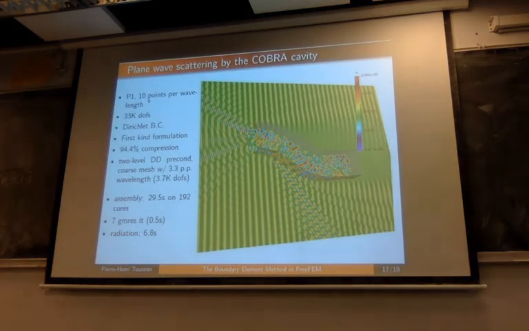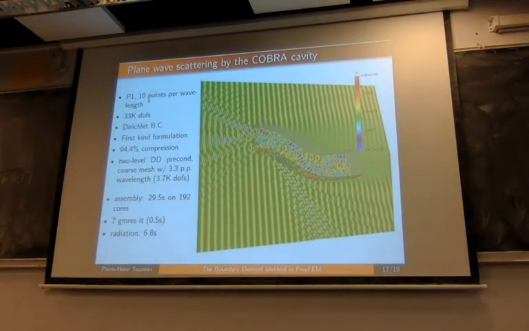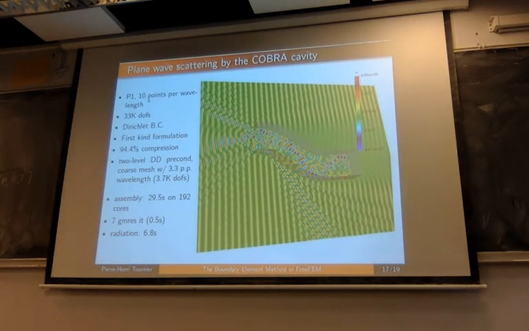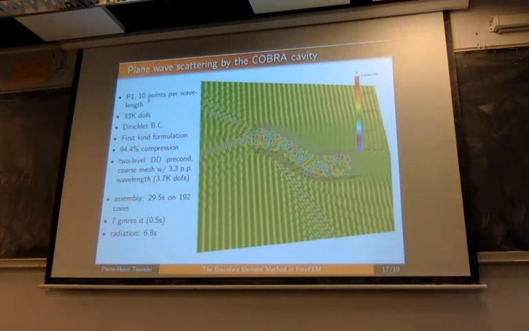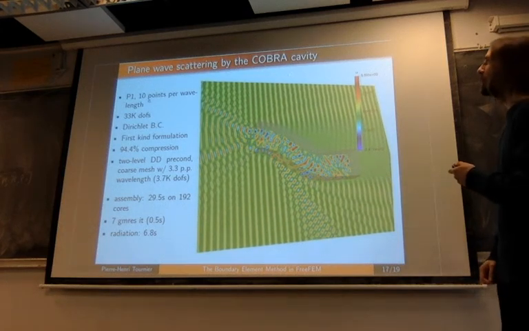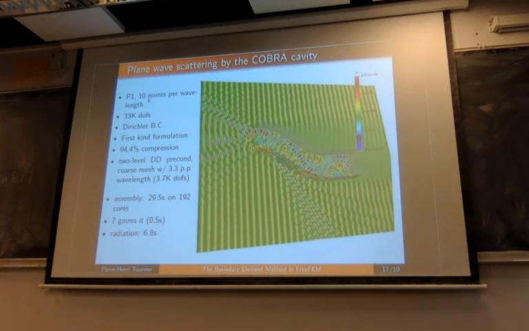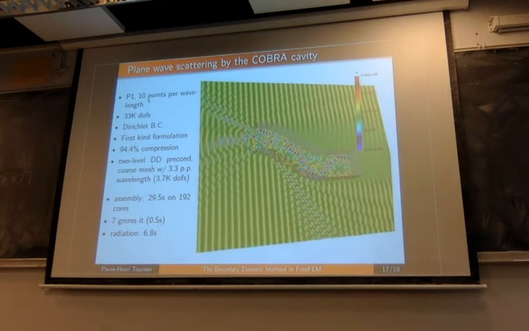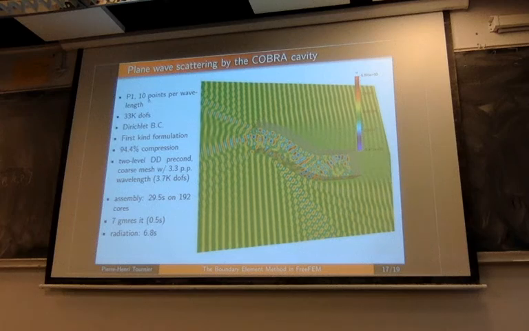But this is just a trick to have cool animations, so just multiply the solution by exponential ik some angle. Okay, basically this is a plane wave scattering by the Cobra cavity. Basically it's a S-shaped waveguide like this, so this is in 3D.